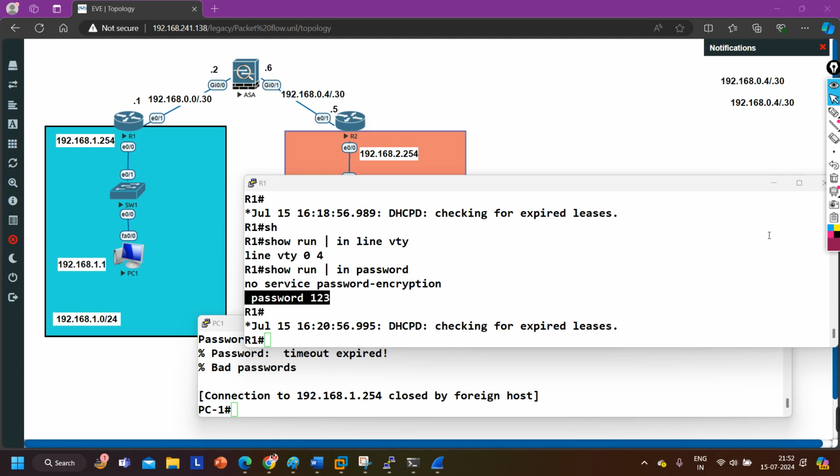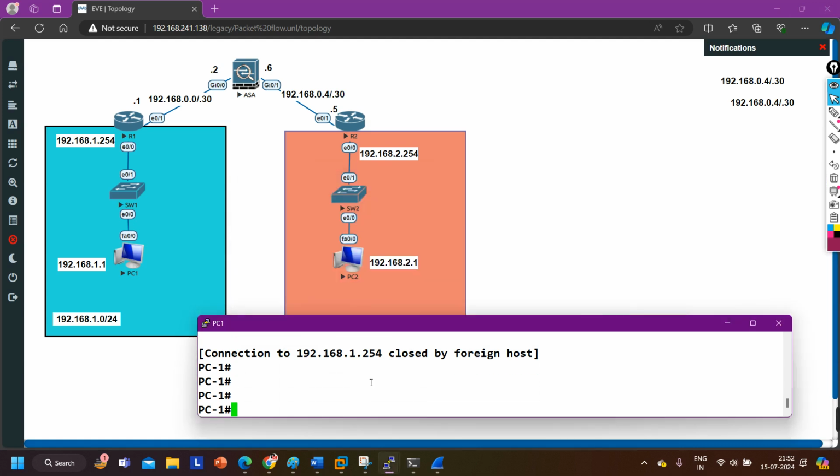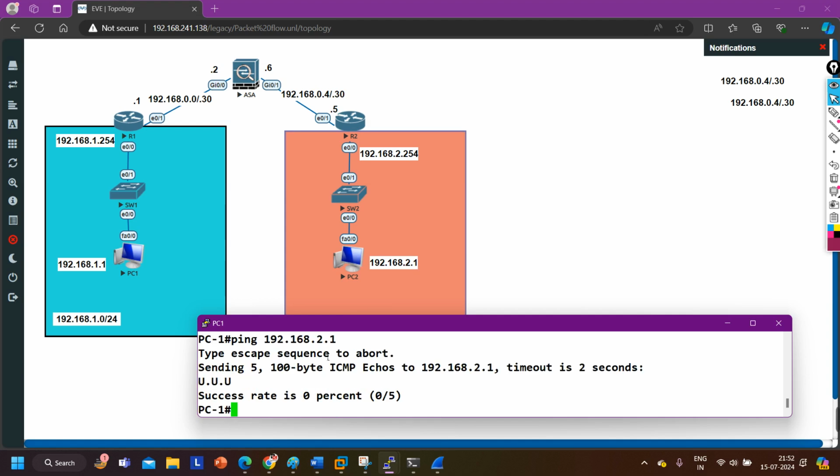Now guys, see, I have an IP address, I have a default gateway, I have a DNS server IP address. I can ping my default gateway, but can I ping PC2? The answer is no. So when I ping PC2, 192.168.2.1, see which device is dropping my traffic?